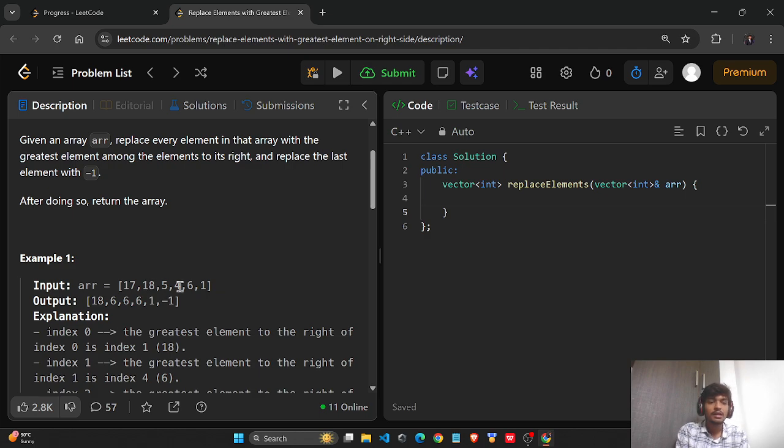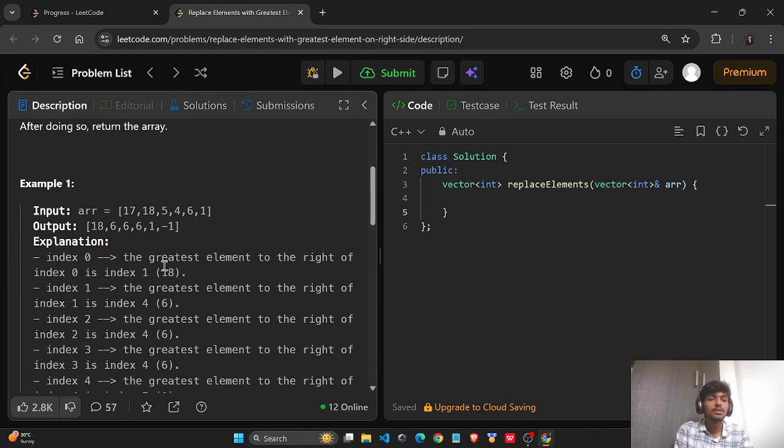Now we're gonna move to 18. For 18, the greatest element on the right side is 6, so we'll have to replace this 18 with the 6. For 5, it is also 6, so we're gonna replace this 5 with the 6. For 4, it is also 6, so we're gonna replace the 4 with the 6, and 6 with the 1, because there is only one element there which we consider as the greatest element, and we're gonna replace the last element with minus 1. So yeah, this is what the question wants to tell us.